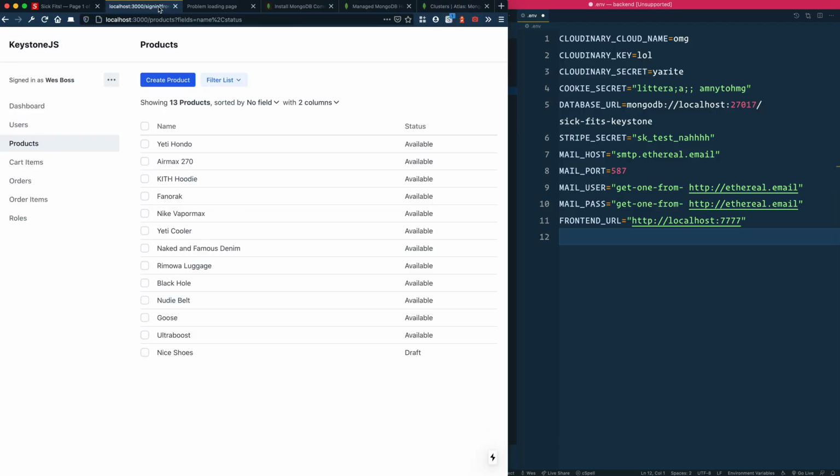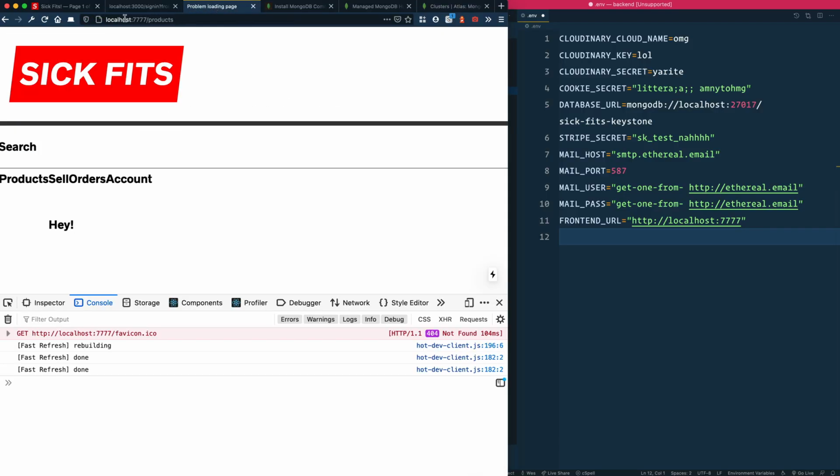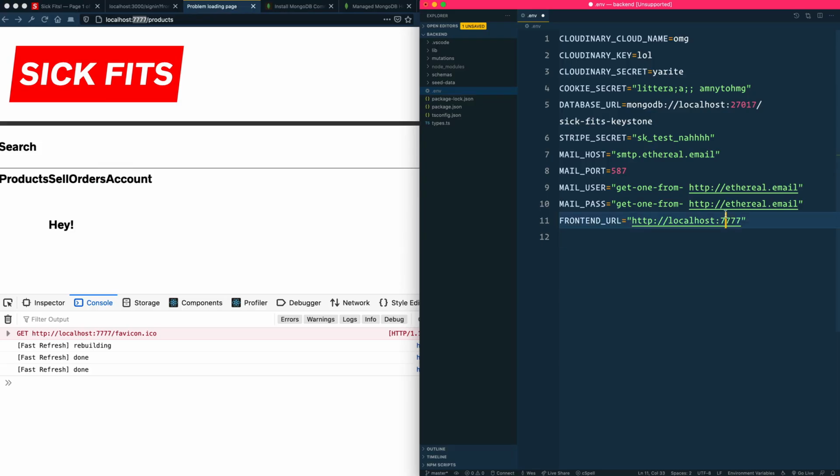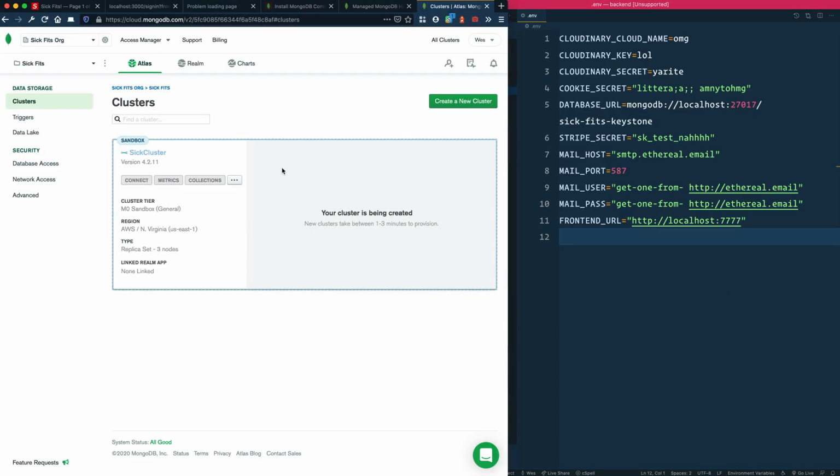That's important. So what are we running our front end URL on? 777. So that's right. If you're running on a different port or whatever, you would change that URL right there. Okay. Looks like it's still being created.